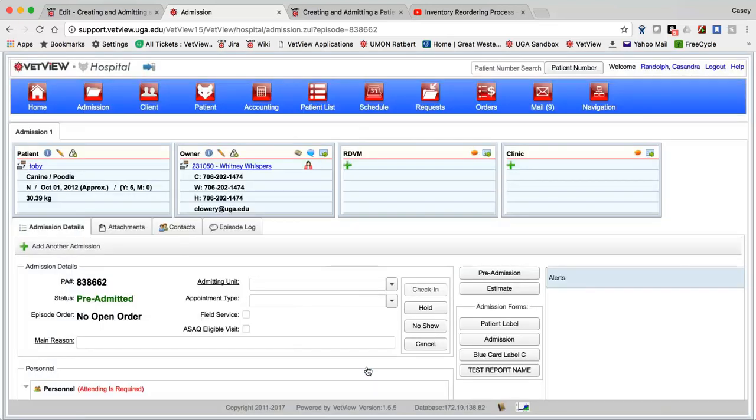So no more losing information when they say, yes, this is the same one, and you have to type information in again. No more of that in VetView. All right, and then I just proceed from there.